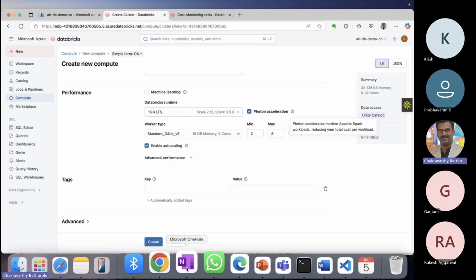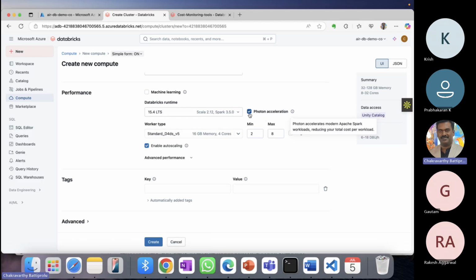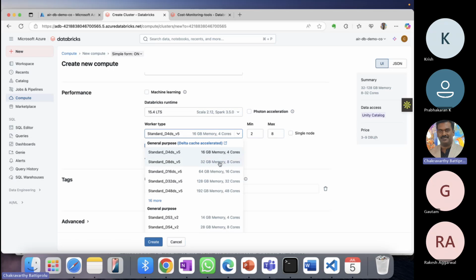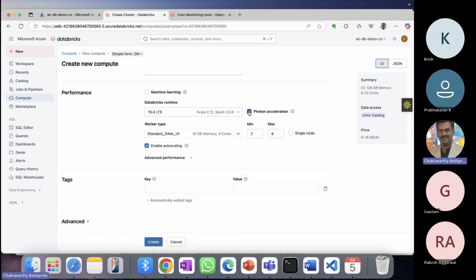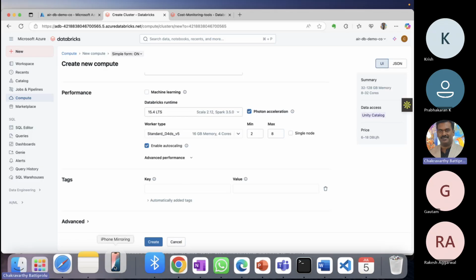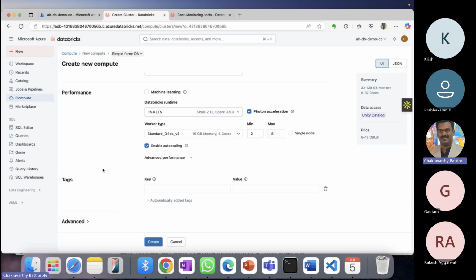If you're not using Photon acceleration and you increase the instance virtual machine size, sometimes you don't see any difference. Let's use the same instance and select Photon acceleration. Definitely you will see the query execution time reduced. Okay, so this is also something you have to consider. These are all the recommendations from Azure Databricks, Microsoft Azure. I will also share the sources where you can go and find all this information.